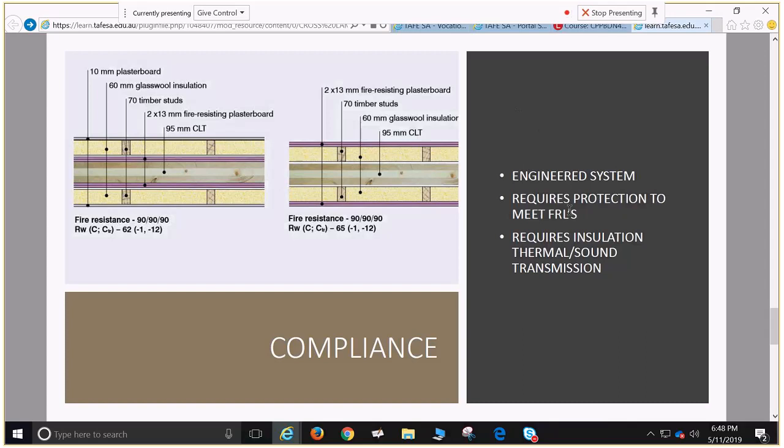So to meet your FRLs, it requires protection. So various different protection details on your websites. Got two different details there to meet 90 fire resistance. 10 mil plasterboard to me was that it's still got 90. The only difference is, what's the name of the second one? Is the sound insulation the second one?